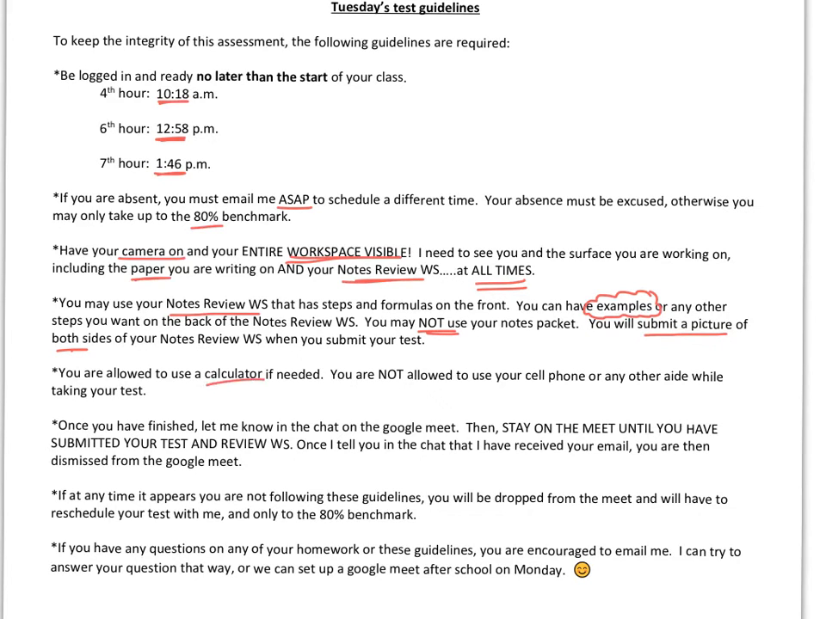If you'll need a calculator, make sure you have that ready when we begin our test. You are absolutely not allowed to use your cell phone or any other aid, like maybe a different laptop or anything else, while taking your test. Once you've finished, please let me know in the chat, and I will let you know to go grab your cell phone to take a picture. Make sure you stay on the Meet until you've submitted your test and review worksheet. I will let you know in the chat when I received your email, and then you're free to be dismissed from the Meet.